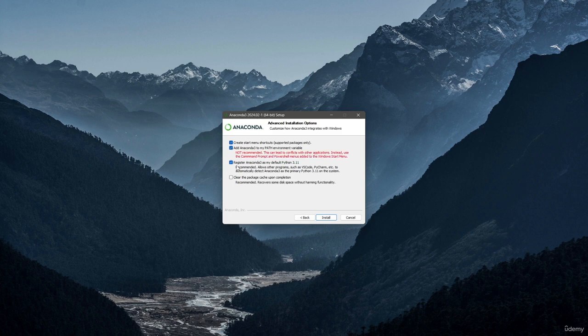And next we have the register as default Python. Basically what this does is it registers Anaconda as the default Python interpreter. And this means that any Python related commands or scripts will use the Anaconda Python installation by default.